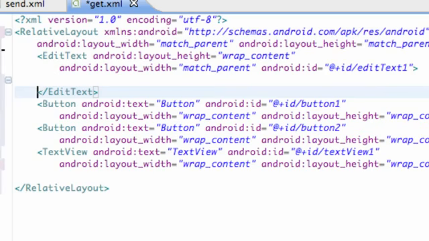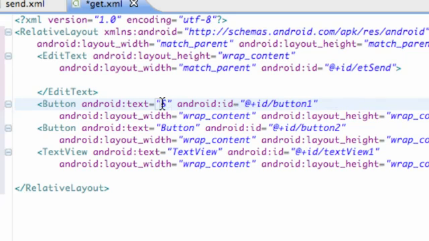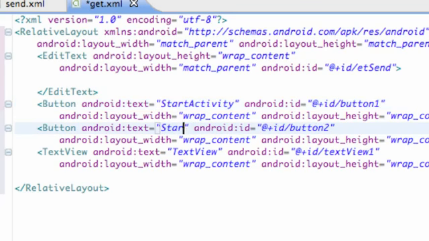The ID and all that stuff for all these things. So our edit text is right here, and we're going to change this to et send, because we're going to send some data through the edit text. For a button, we're going to say start activity for the text, and our other button we're going to say start activity for result. Just get this boring stuff set up.